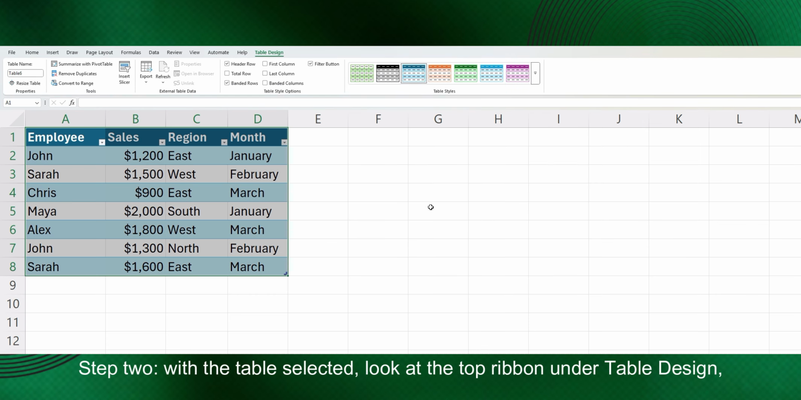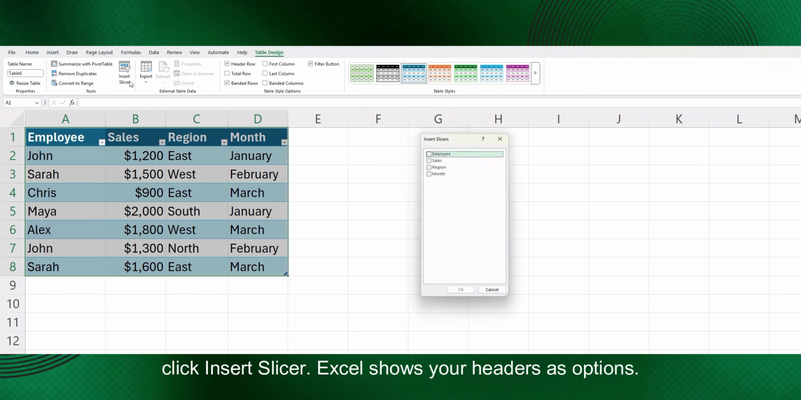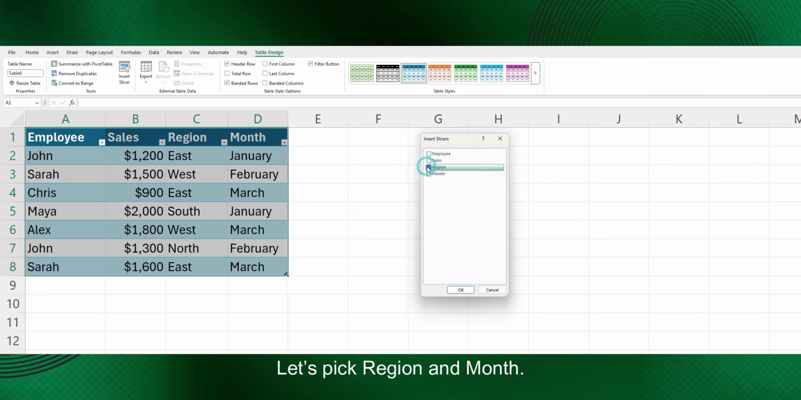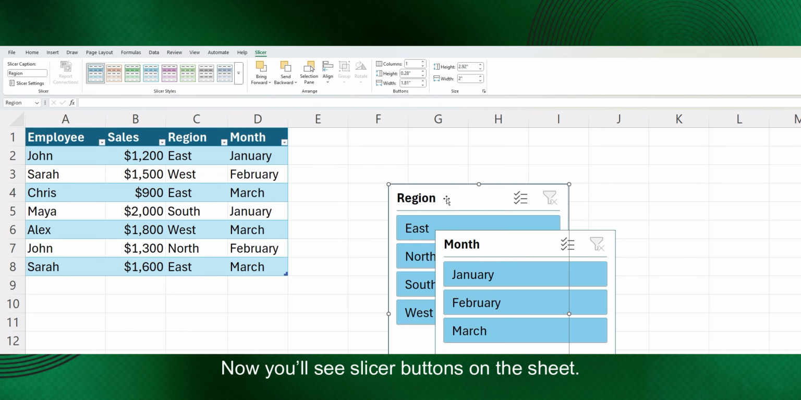Step 2. With the table selected, look at the top ribbon under Table Design. Click Insert Slicer. Excel shows your headers as options. Let's pick region and month. Now you'll see slicer buttons on the sheet.